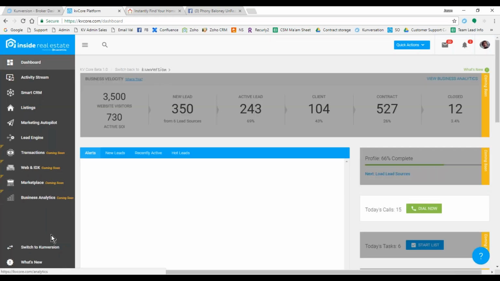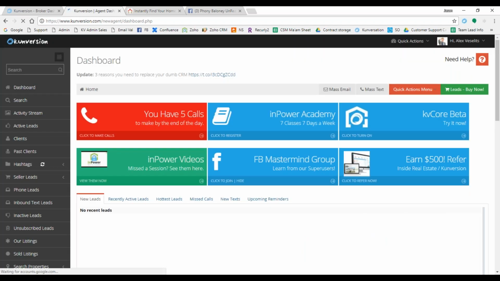Whenever you're ready and you want to just go back to your old conversion dashboard, you just say switch to conversion, and it kicks you right back to your dashboard, and you continue working.